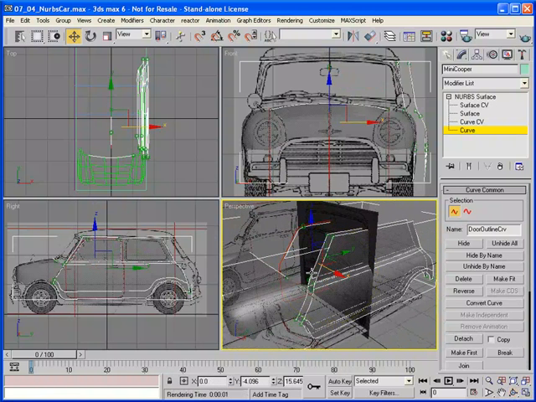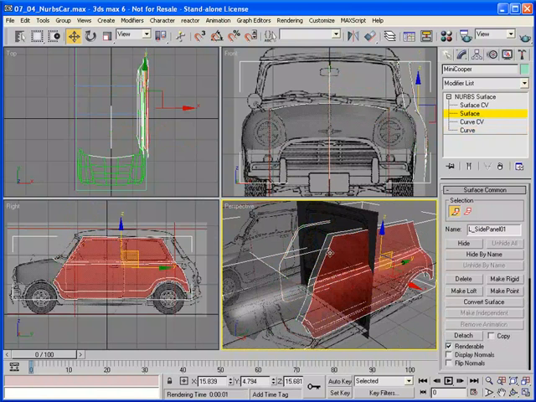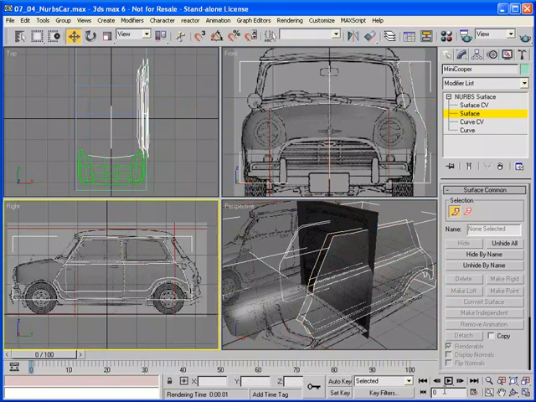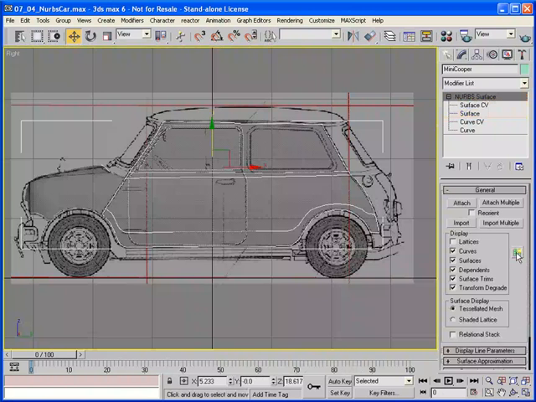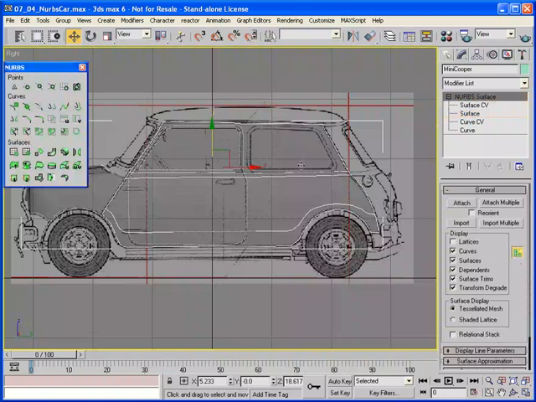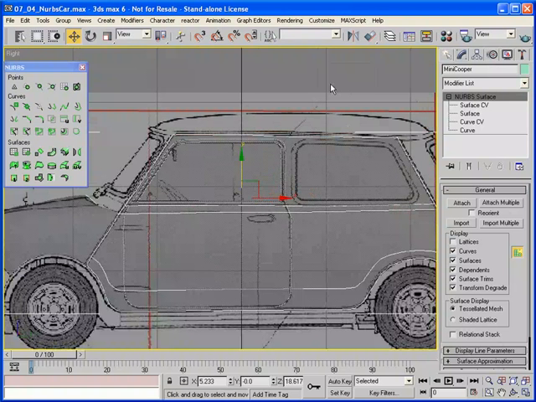One of the things I'm going to do is select the original surface, go over here to Surface, select this original surface, and hide it, just so I don't accidentally select it. Then I'm going to go to my right viewport, open up my NURBS Creation Toolbox here, and the first thing I need to do is project this curve onto the surface.